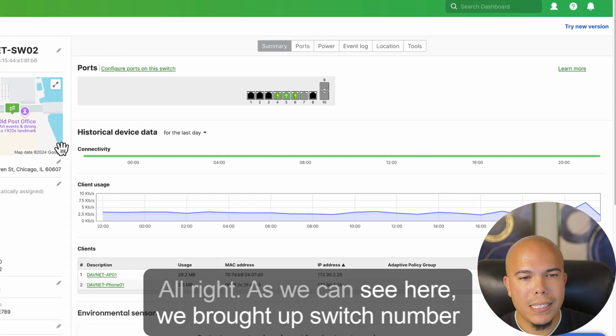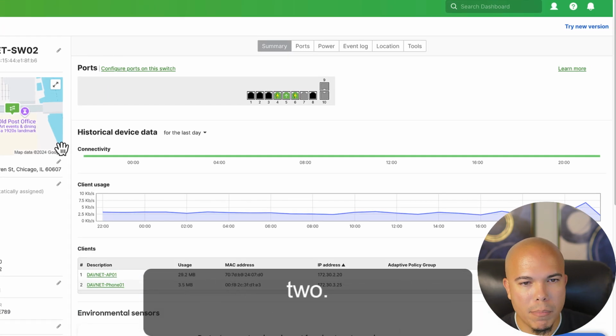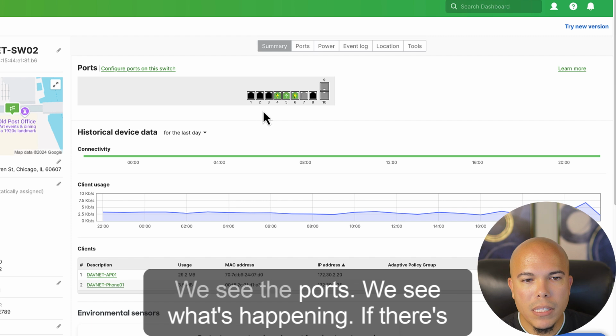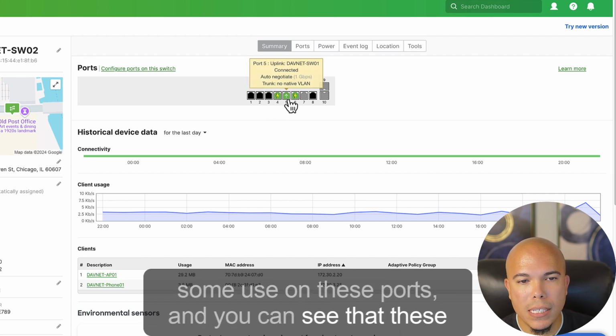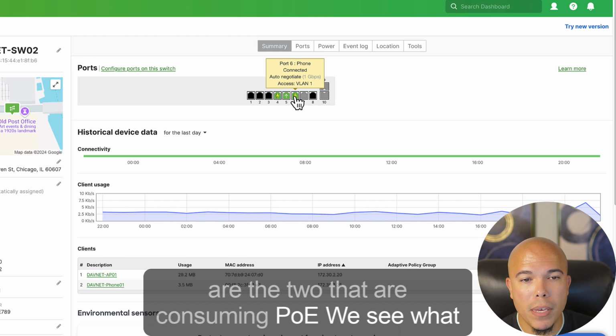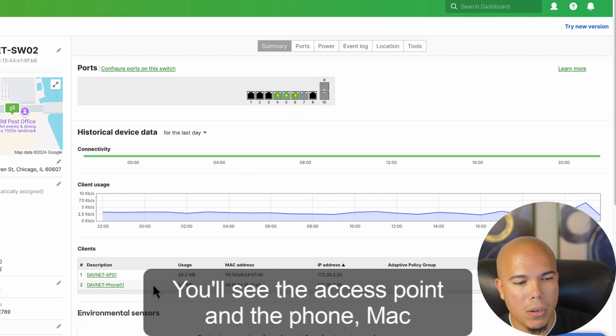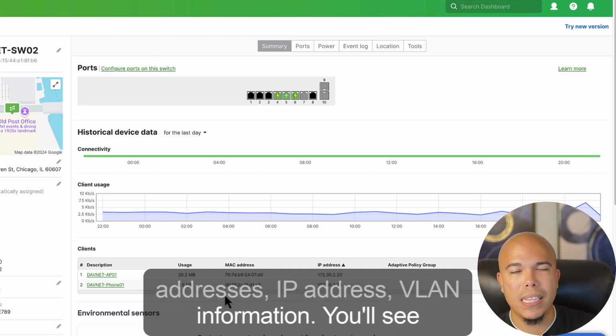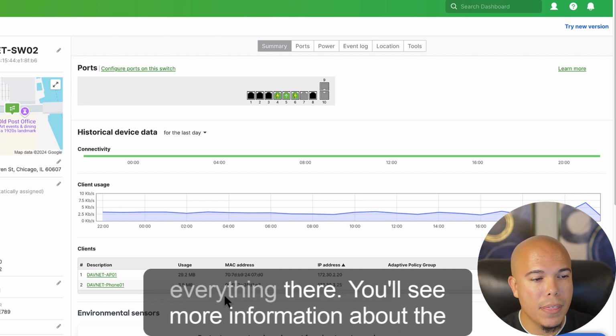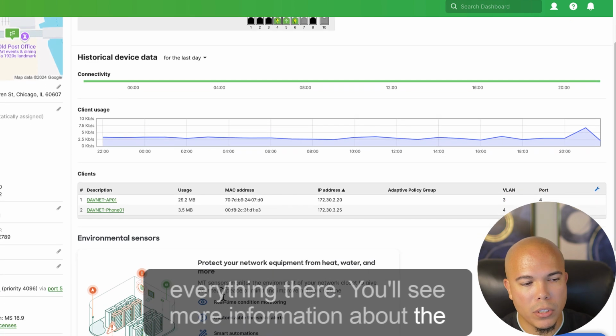All right, as we can see here, we brought up switch number 2. We see the ports, we see what's happening, if there's some use on these ports, and you can see that these are the two that are consuming PoE. We see what VLAN they are. We can also see that information below. You'll see the access point and the phone, MAC addresses, IP address, VLAN information. You'll see everything there. You'll see more information about the switch.